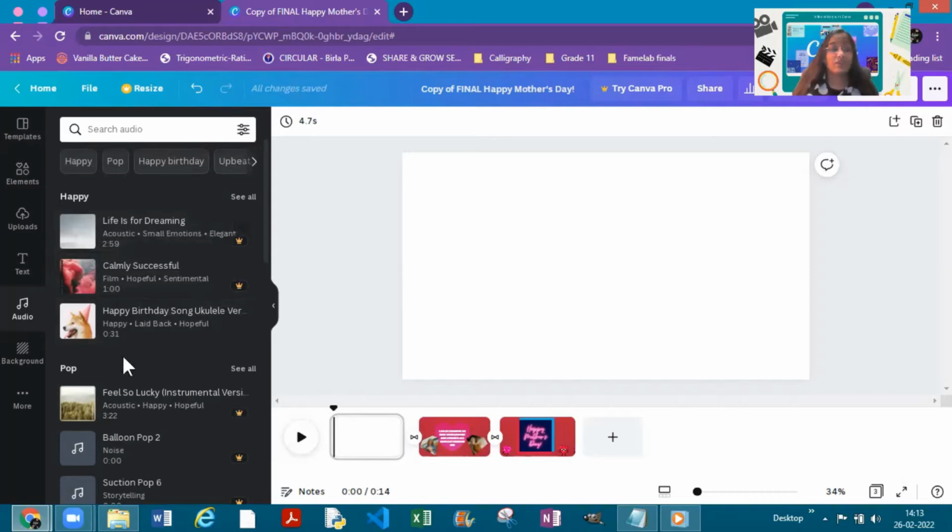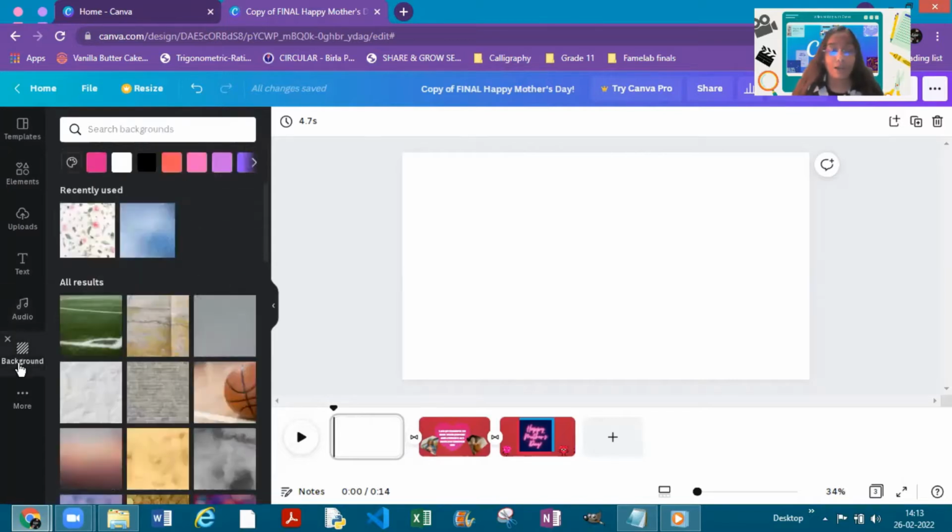But there are also other songs which are free. Here there's no crown sign, which means it's free to use. And finally, we have the background. If you don't like to start with a template, we can always go ahead with a background.